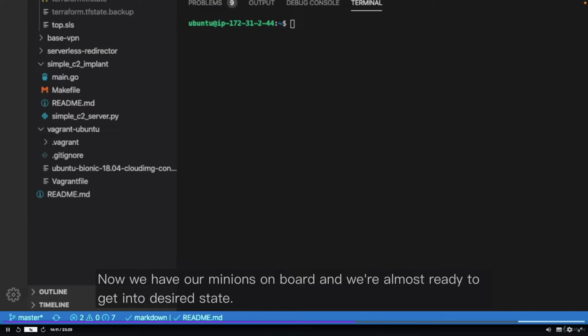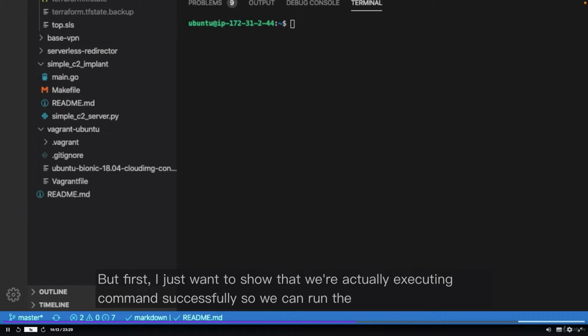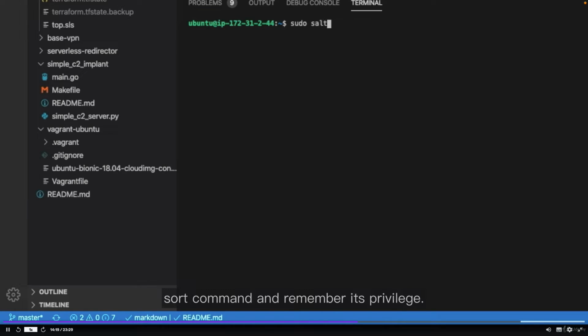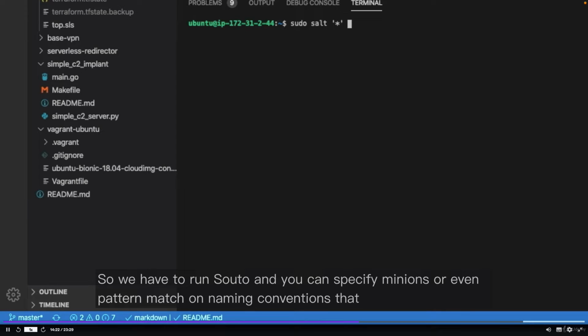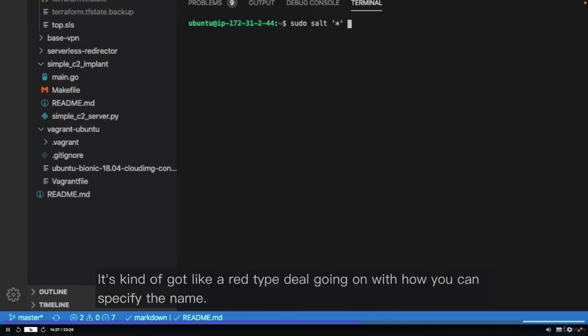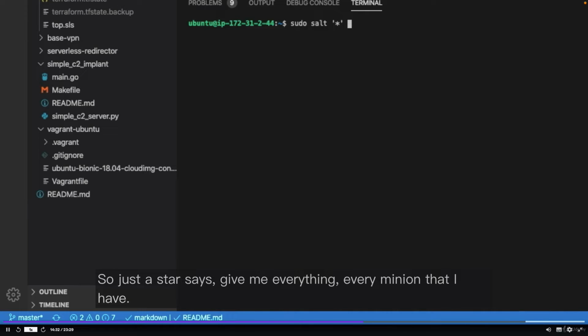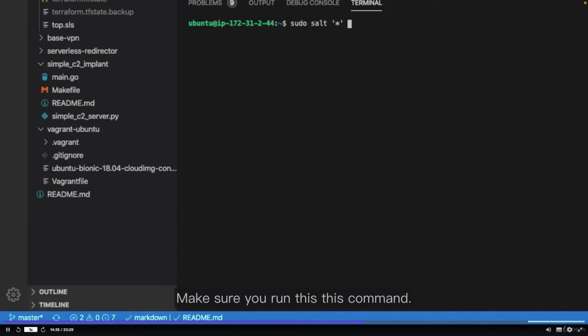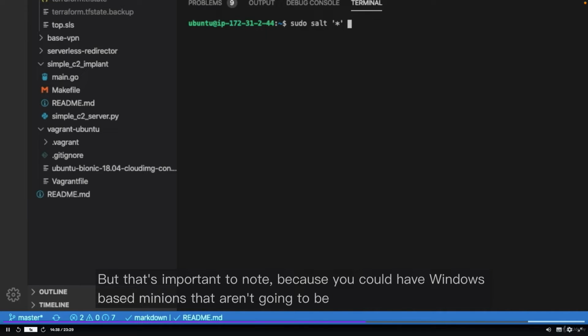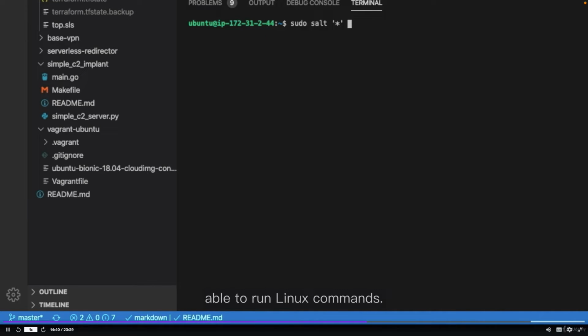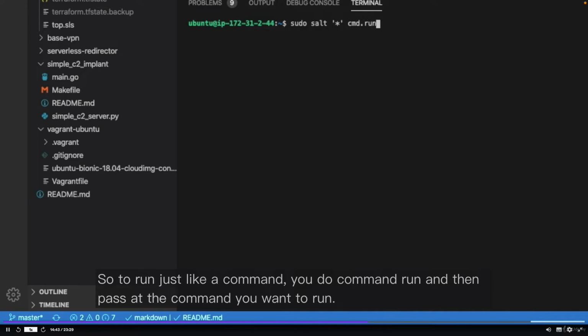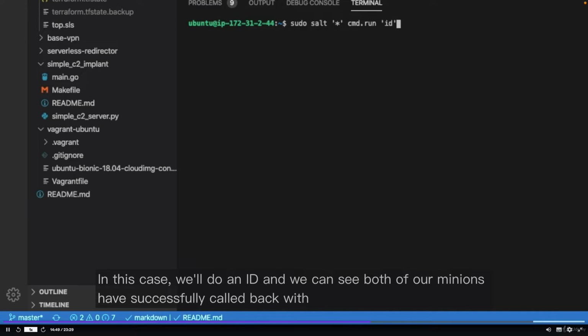Now we have our minions onboarded, and we're almost ready to get into desired state. But first, I just want to show that we're actually executing commands successfully. So we can run the salt command, and remember it's privileged, so we have to run sudo. And you can specify minions or even pattern match on naming conventions that you may have throughout your environment. It's kind of got a regex type deal going on with how you can specify the name. So just a star says, give me everything, every minion that I have, make sure you run this command. But that's important to note because you could have Windows-based minions that aren't going to be able to run Linux commands. So to run just a command, you do cmd.run and then pass it the command you want to run. So in this case, we'll do an id.